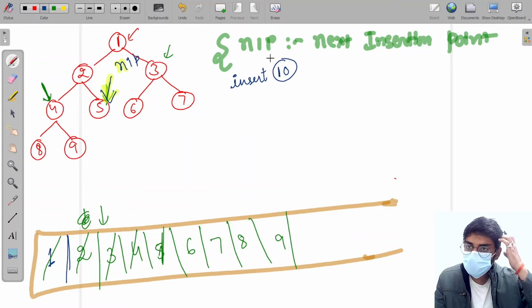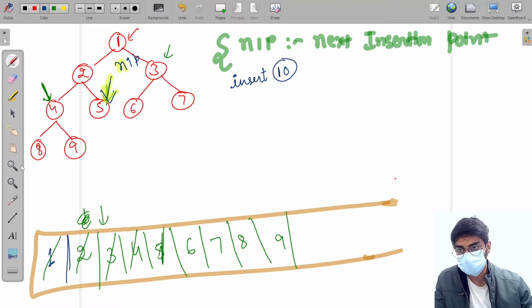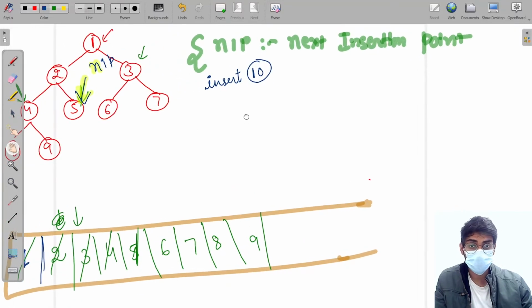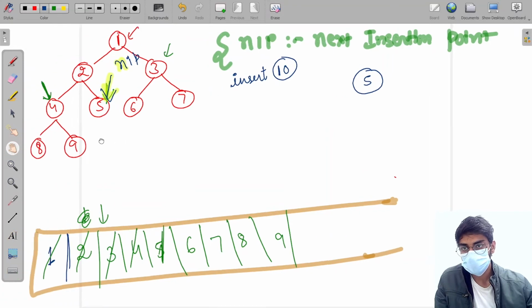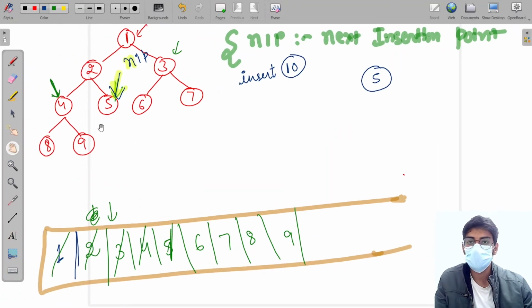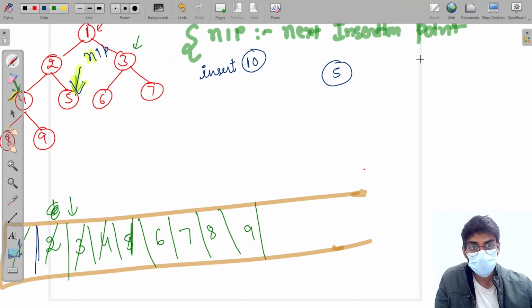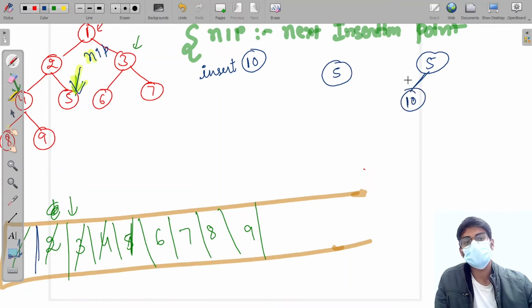There will be two cases for insertion. We have our NIP value. Suppose 5 is there. The first case is that its children are null, which is when both the children are null. The second case is if one child is not null, that is 5, and suppose the 10 is here. So the NIP either has no children, or else it has one child.